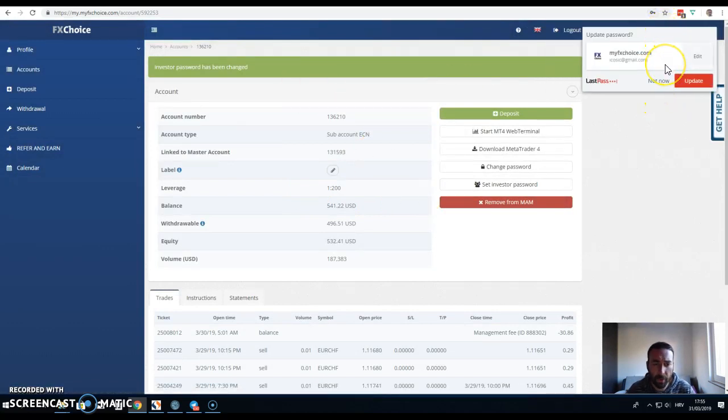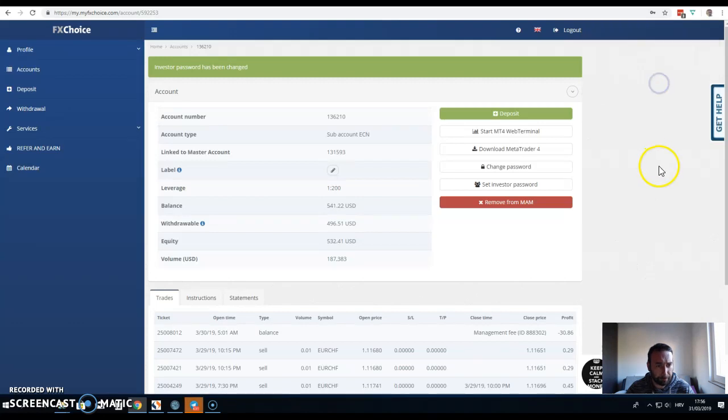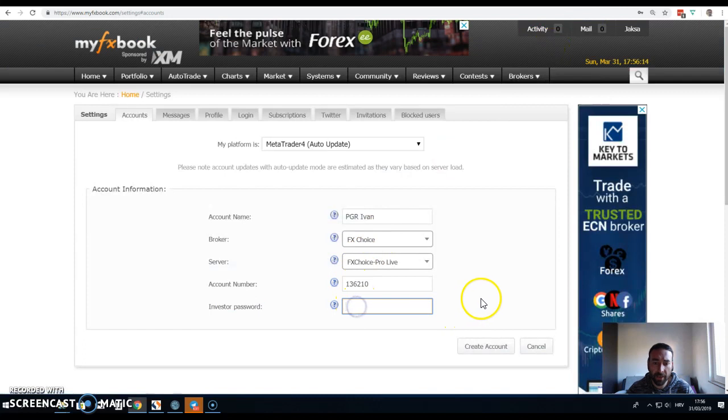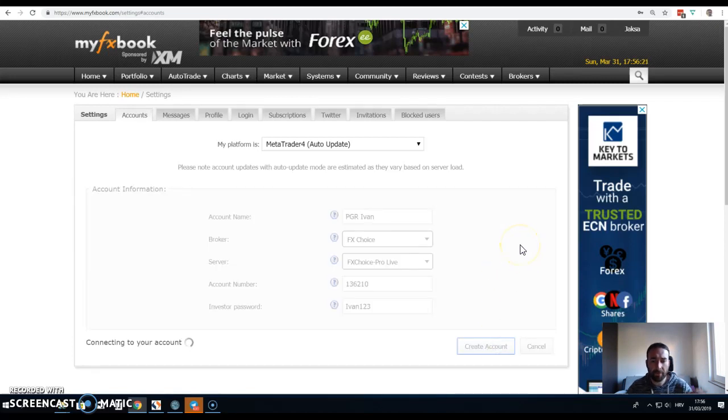The investor password is the password which you give to others if you want to show them your account, so they can log in with the investor password. The investor password is read-only, so the account is only read-only. Nobody can change anything or make changes. Okay, so I set the investor password and I go back to Myfxbook and I enter that password, Ivan123, and click create account. So we wait until it connects to the account.